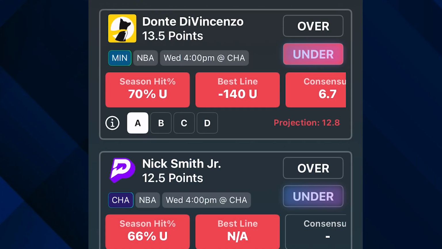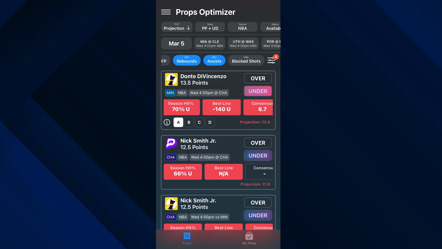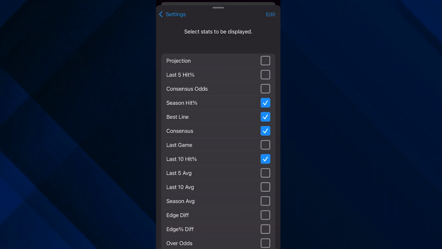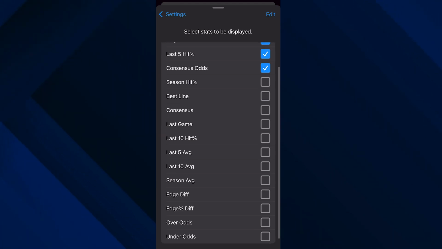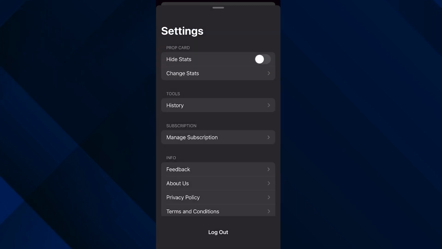Lastly, you also have the ability to see the certain stats that you want to see. For example, on this view right here, we're looking at Dante DiVincenzo's season hit percentage, best line, consensus, last 10. But you can change that out by going to the settings, changing stats. And let's say we only want to look at some of these ones right here. You just click on the ones that you want. If you want all of them, we can go ahead and load them all up and apply them. And then as you can see, all of them are going to appear in the box.